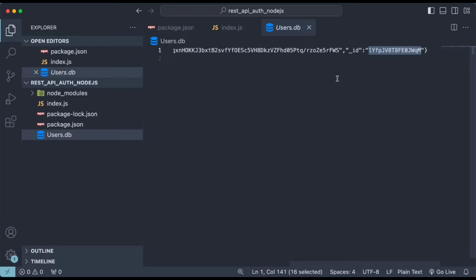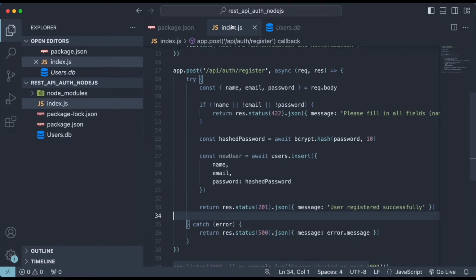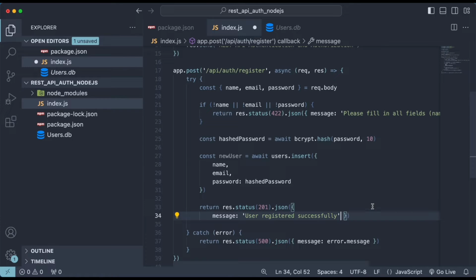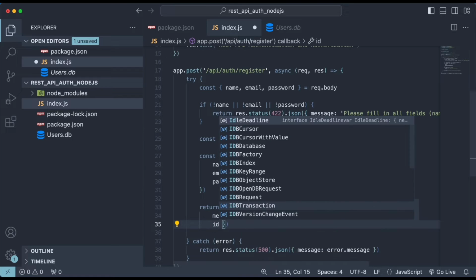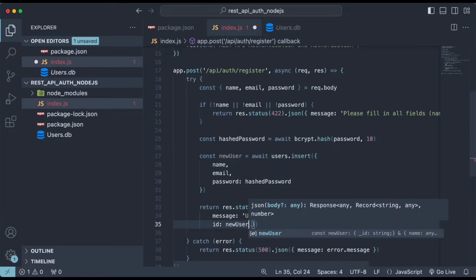So what we can do is return to the client, in addition to the message here, the underscore id field as well. So let me format here a little, and I'll add a comma. The id equals to newUser, we just inserted here, dot underscore id.